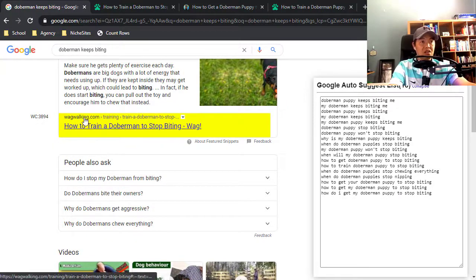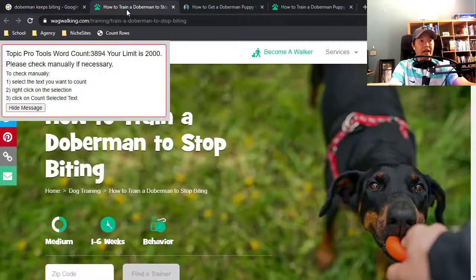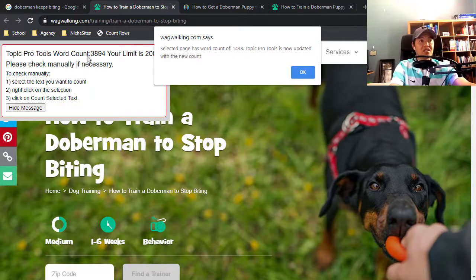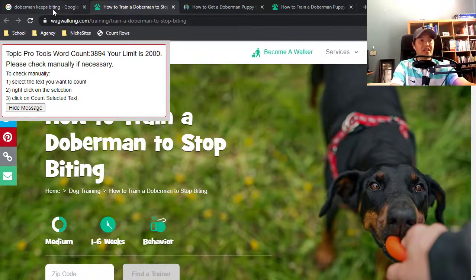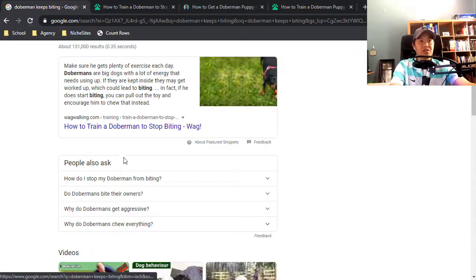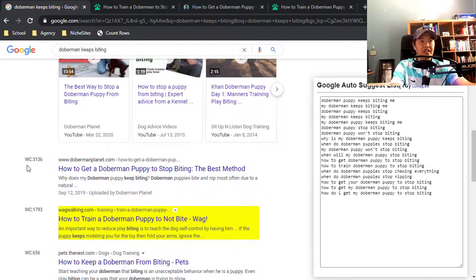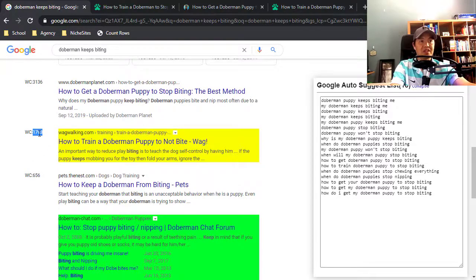It is the same for this one. This is another Wag Walking website. So if you go back here and do article word count, instead of 3,800, it's now 1,400, the article itself, right? And then you do a refresh again. So now you know that this particular page is only 1,400, and this particular page is only 1,700, right?